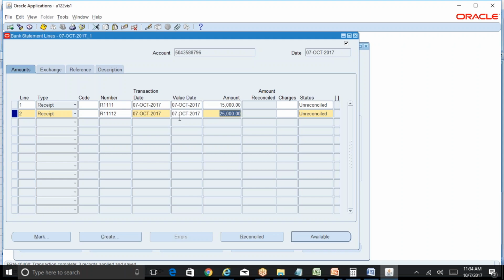Now, save these two records. Here you can see the status is unreconciled. There are two ways of doing a reconciliation. One is you can manually click on the Available button and manually reconcile, or you can run your automatic reconciliation program. Let us try a manual reconciliation for one line, and for another line we will go for automatic reconciliation. First line, put your cursor here, which is in unreconciled status.